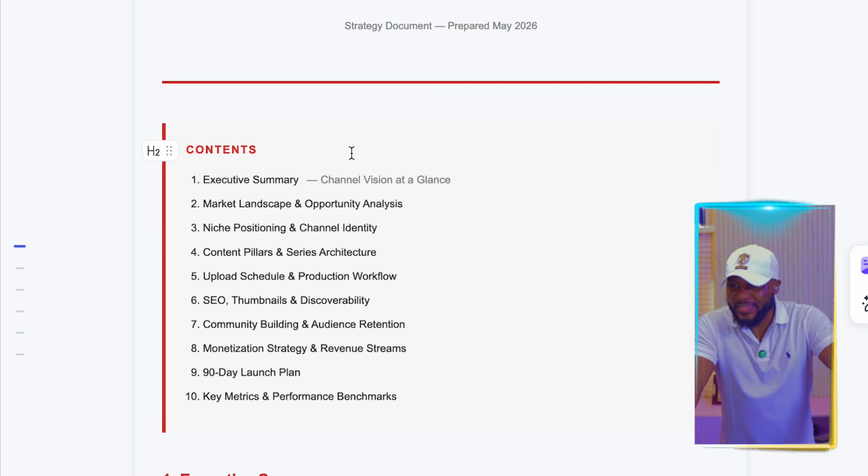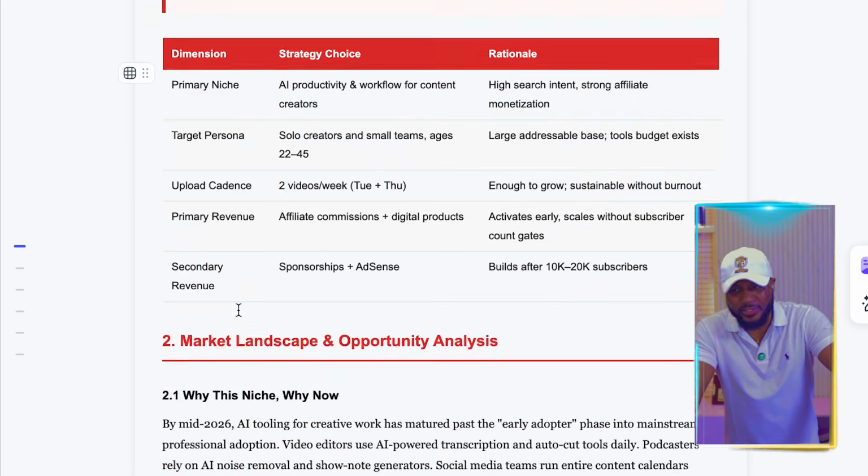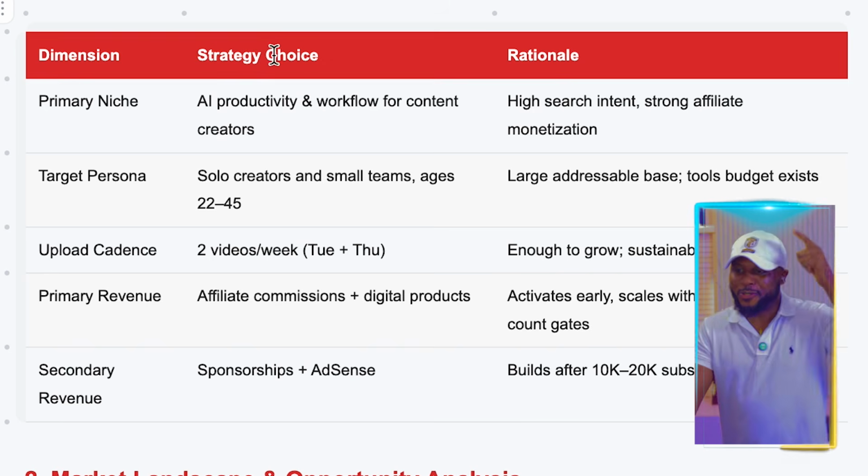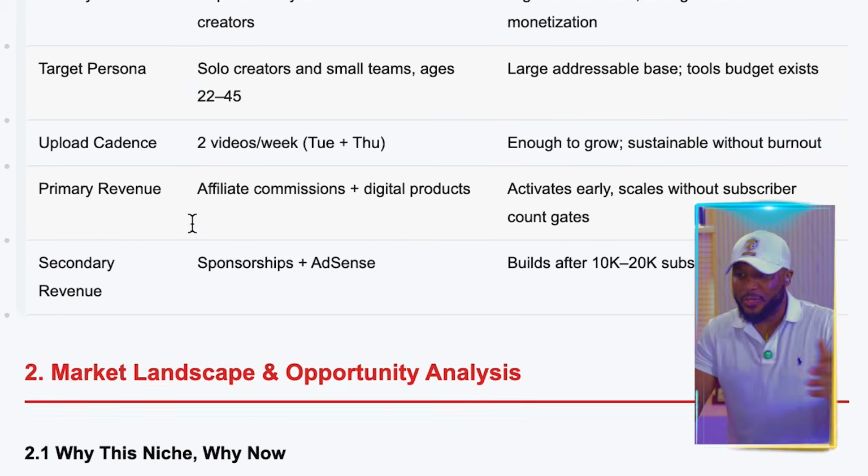So now you can see content 1 to 10, executive summary. You can see dimension, strategy, choice, rationale. So it gives you a very well detailed document. So if you're using it for a project, or for work, or for your school, or whatever it is that you're using it for, it will always generate a very well detailed document for you.